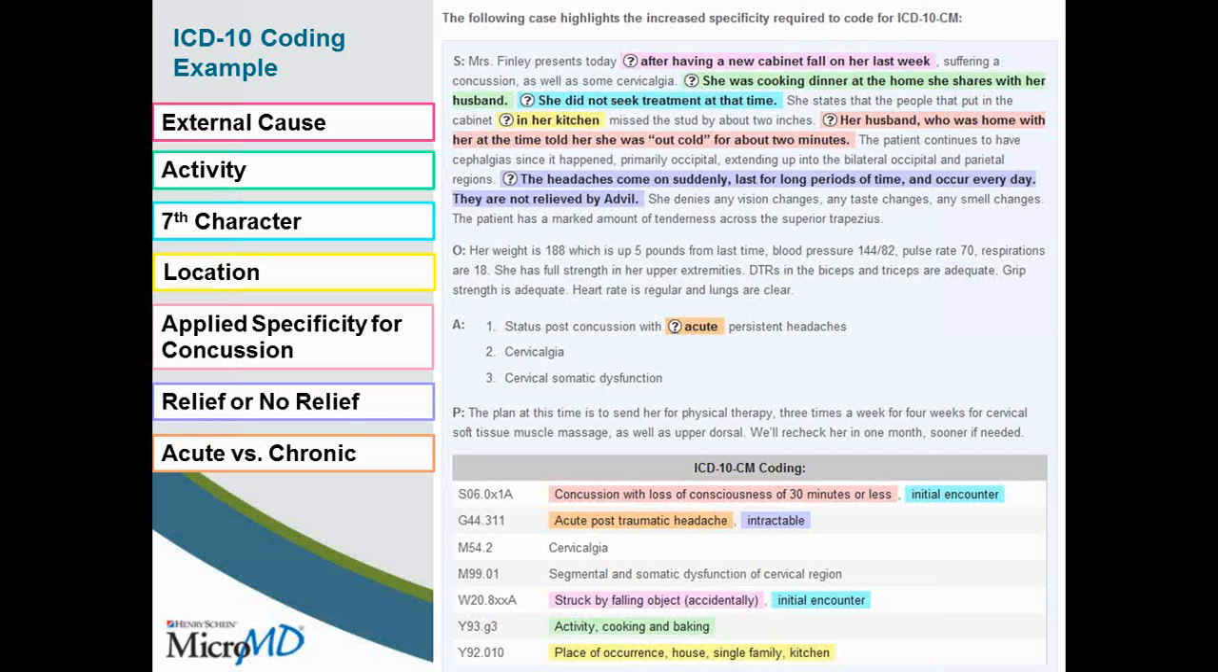And in Mrs. Finley's case, being able to document that the headache came on suddenly and it did last for long periods of time every day that was not relieved by Advil. So there was no relief in this particular case for whatever remedy that Mrs. Finley took. So that needs to be documented. And then the last piece in this particular case is being able to document whether this is an acute versus a chronic injury. So documenting that as part of the patient's condition.